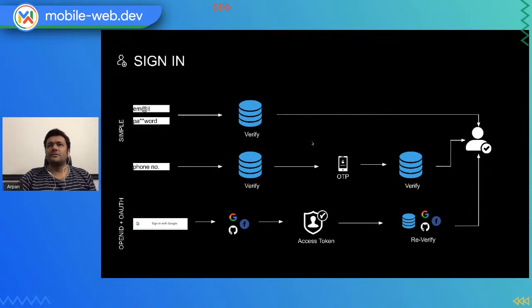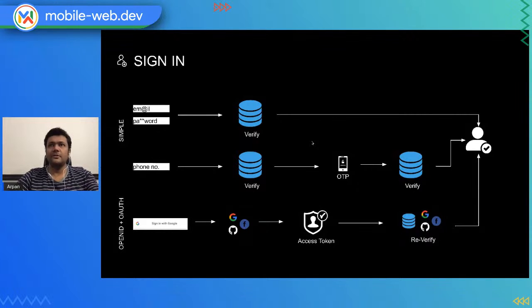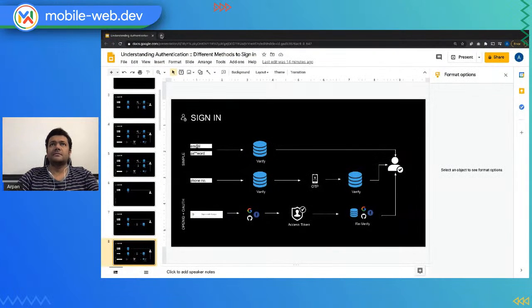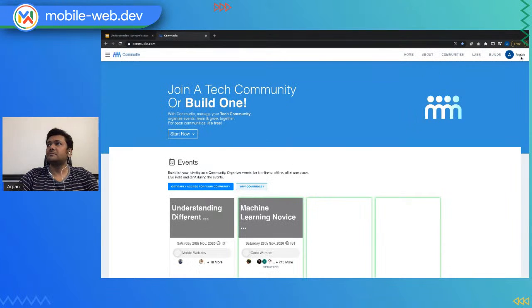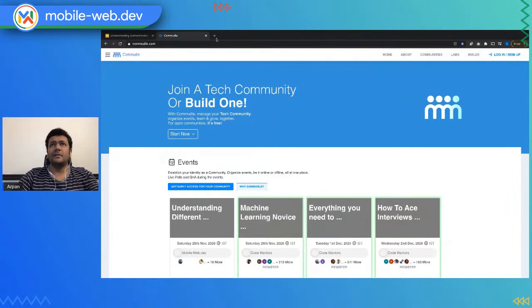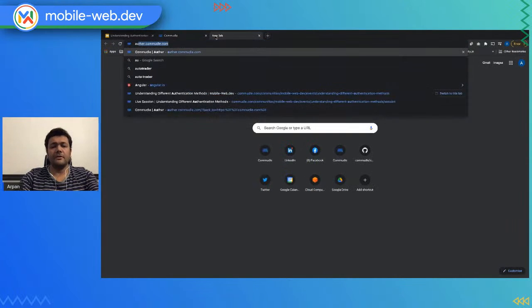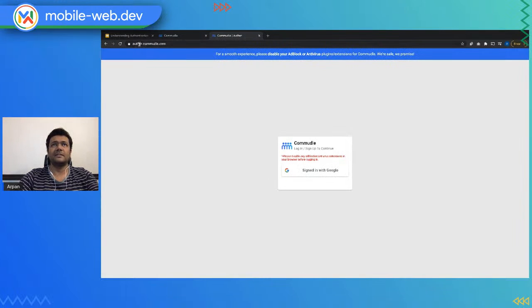Okay, so let me try and show it to you before moving on to the next slide. Let's go to Communal, and I'll just sign out for now. Okay, now in Communal, what I'm doing is I've created another URL, author.communal.com, which is basically author. I just modified the spelling. It's not an error. I just intentionally did that.